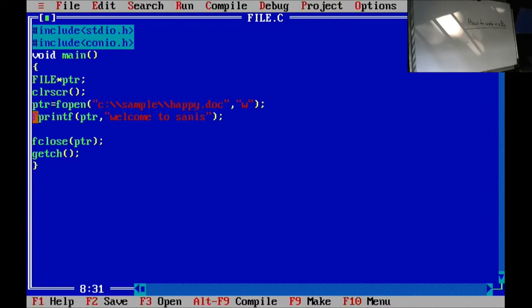So how to write using this fprintf: the first argument will be your pointer, and the second will be the content, whatever content you want to display in the file.